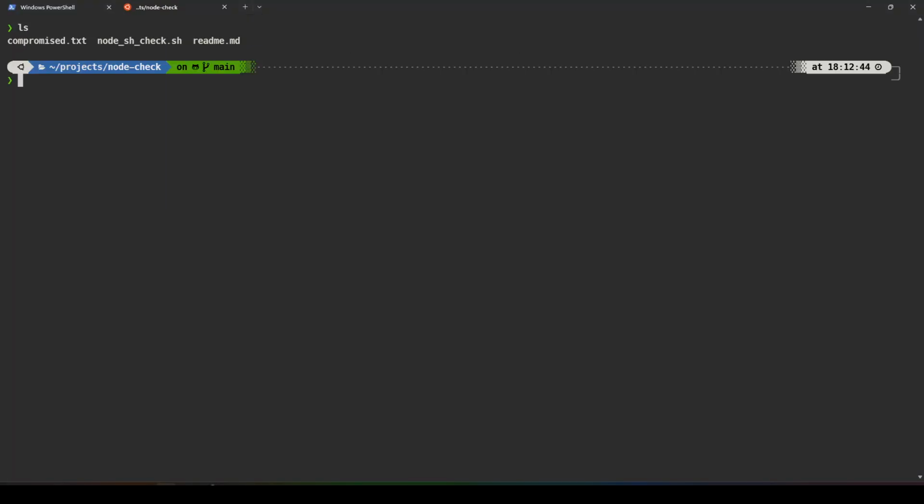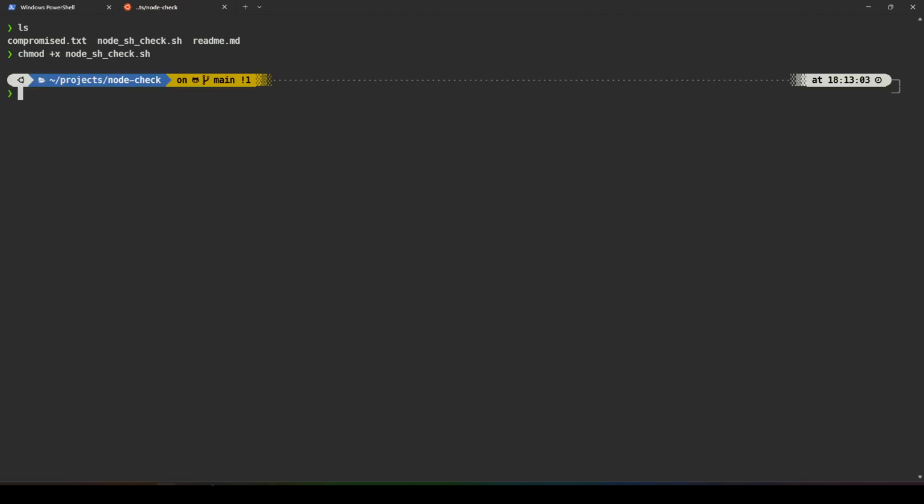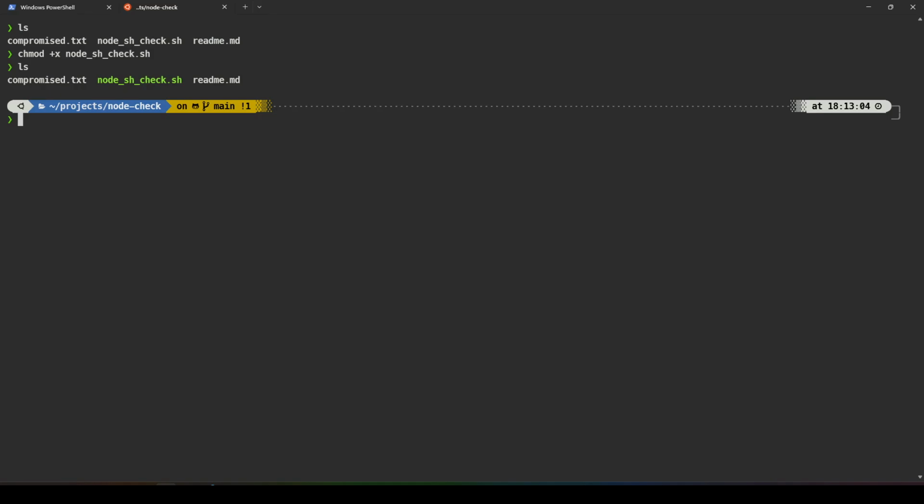Let's list that. So first we will need to make this executable. Again, it's in the README in the instructions. So I will chmod and then +x, and we want to make this part executable. So we'll have that, and now it's executable. Now this time, unlike the VS Code extensions check, we actually need to point it to the directory of a project we want to check.